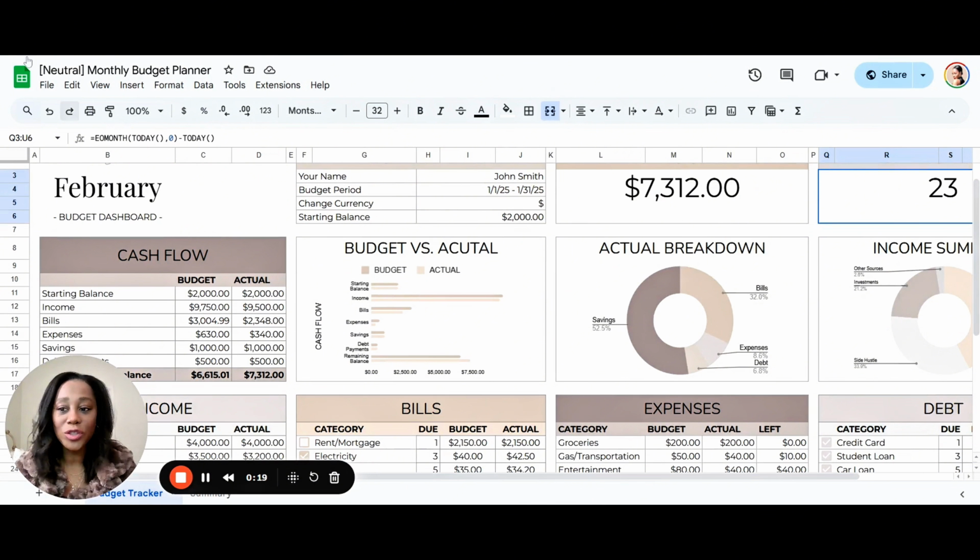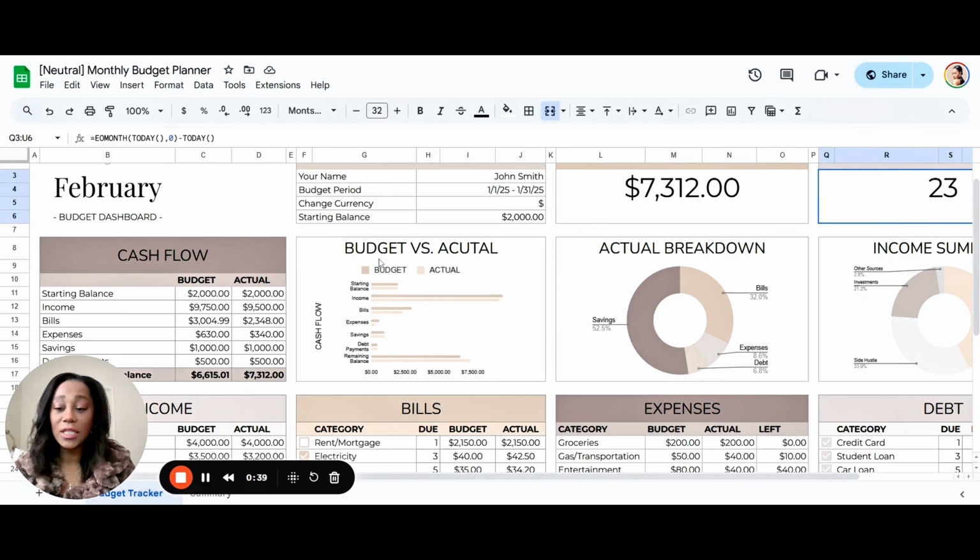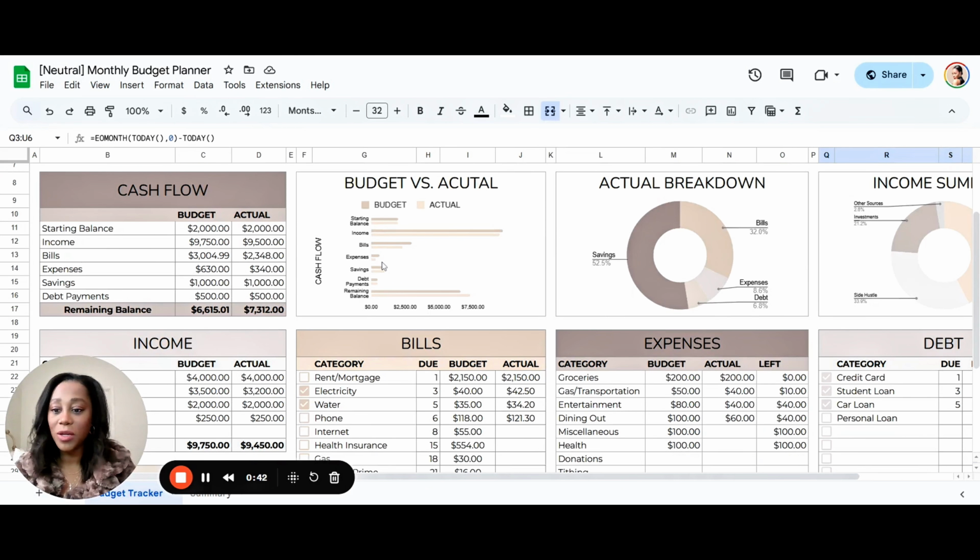So the first thing that you want to do is make a copy the moment you get this planner, okay? This is the master copy, so you do not want to use this copy. What you do is you go to file and you go to make copy. Once you make your own copy, you can go ahead and save it and rename it on your Google Drive. After you make your copy, here's how you use your monthly budget planner.